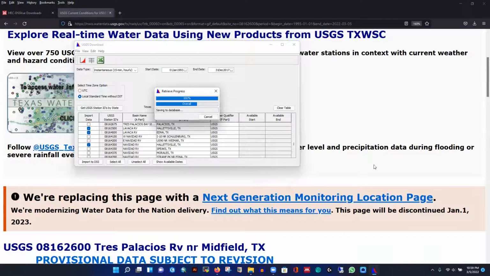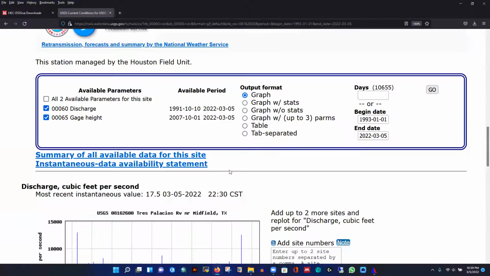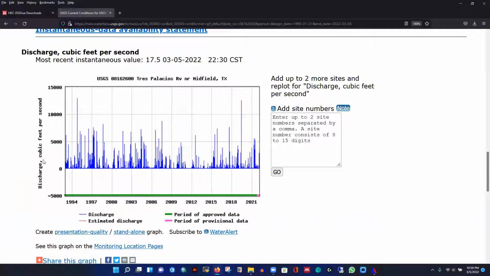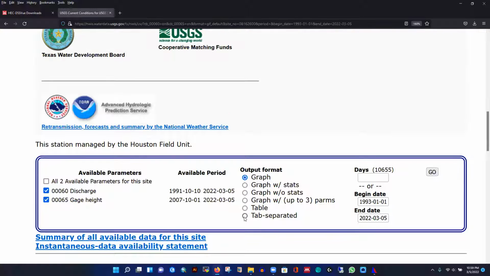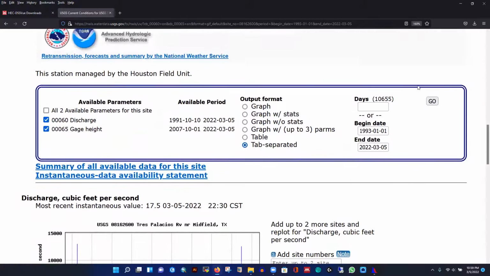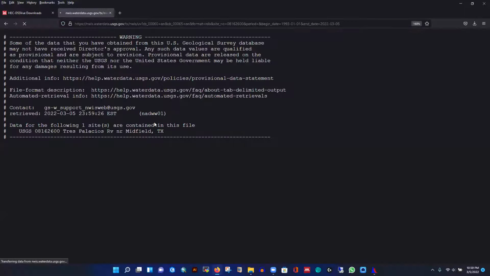Maybe it is taking time. I don't see it here. You can see the plot. This is basically the discharge in cubic feet per second, and this is time. And if I use tab separated, that is the data we need. If I click go, see, that is the description I talked about. It is going to give you the description, where it is located, what type of data it has, and other details. See, the file format and everything is there.